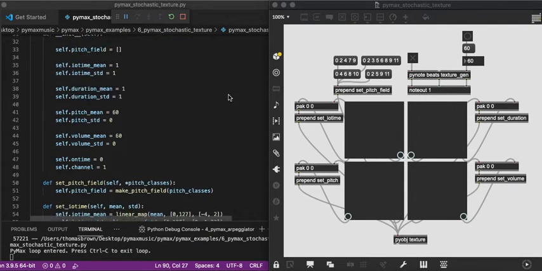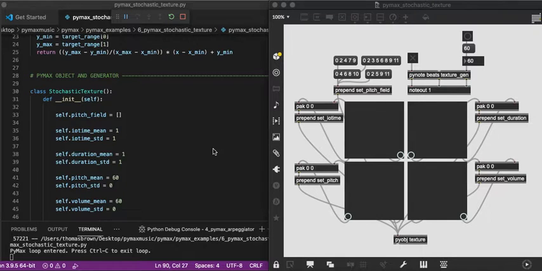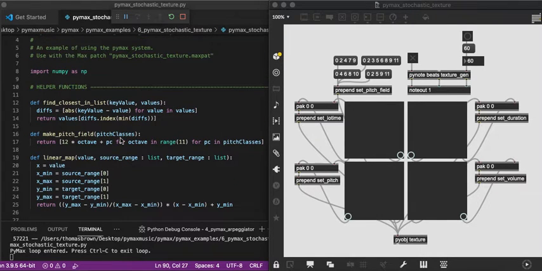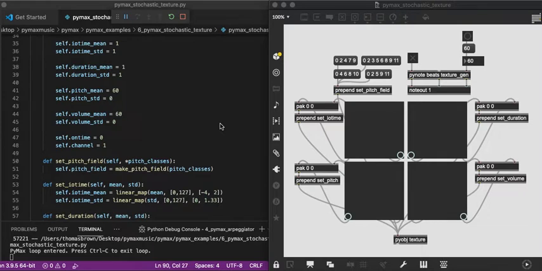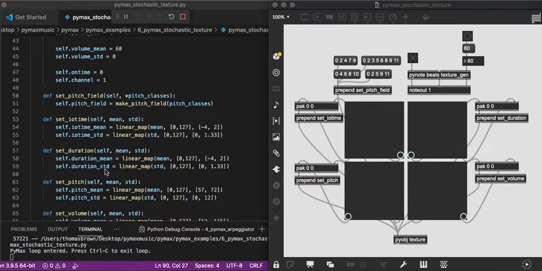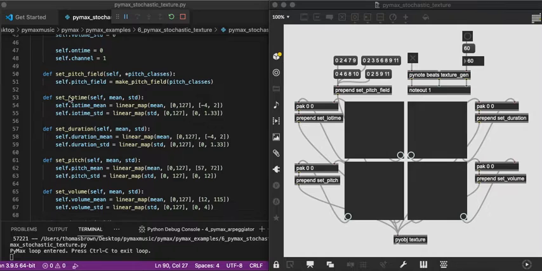You can see my stochastic texture object. I've got a couple helper functions here just to help me find pitches and map things to the right values. I've got my stochastic texture object where I've got a bunch of different types of data, mean and standard deviation of several different parameters: the inter-onset time, the duration of the notes, the pitch, the volume. I've also got a pitch field that I can set to get different harmonic behavior.